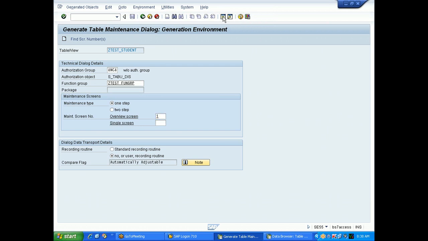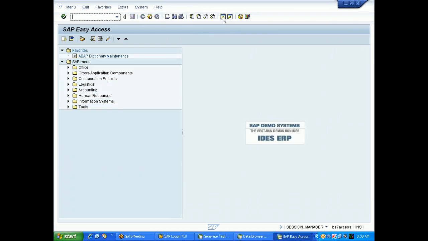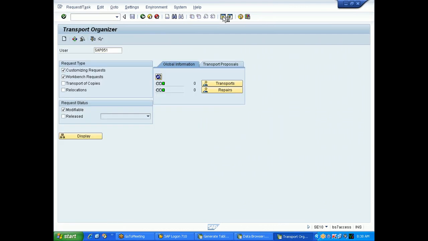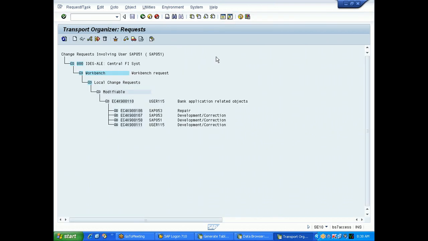Okay, so now I want to show you some transport requests. SE10 is a transaction to see the transport requests. Go here, click on enter. See, these are all the transport requests which are available. If you observe ECK900110, this is a unique number which will be generated by SAP.